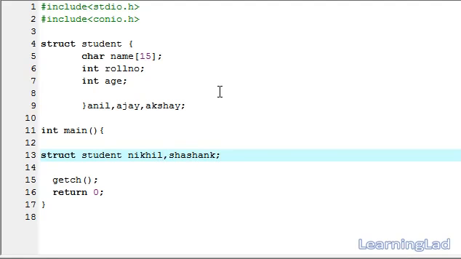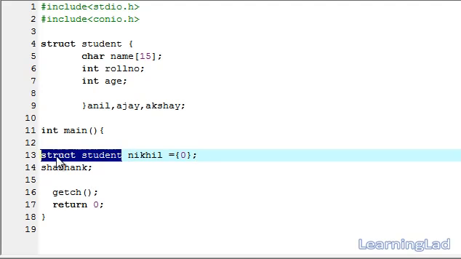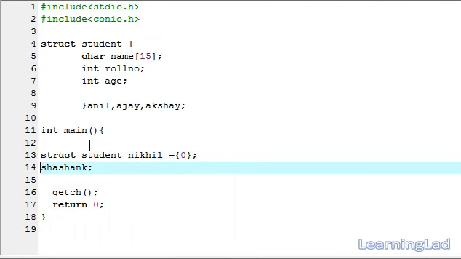And the next thing I want to teach you is about assigning values to this structure. I'm going to assign this Nikhil with a value of 0. And here we have to create another structure variable. Let me copy and paste it here.